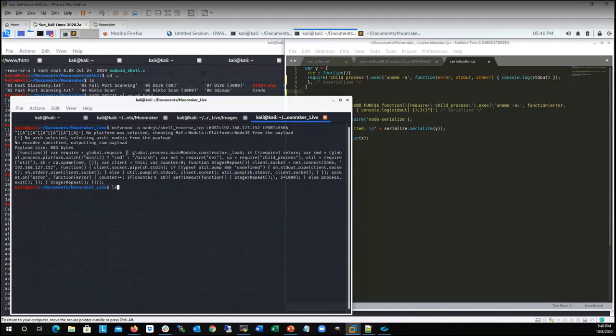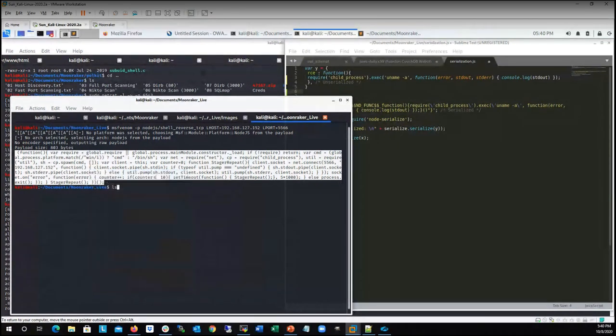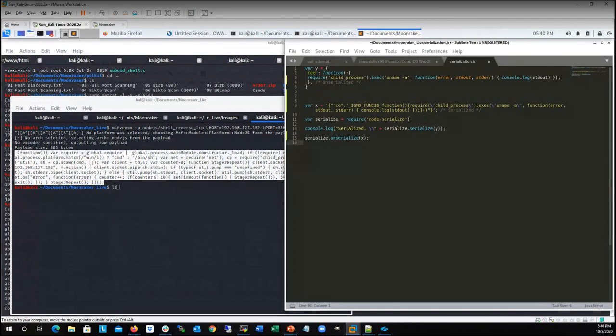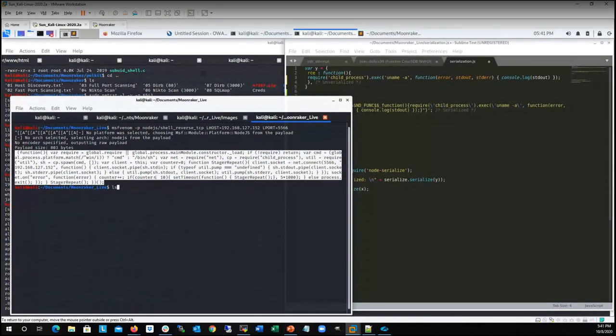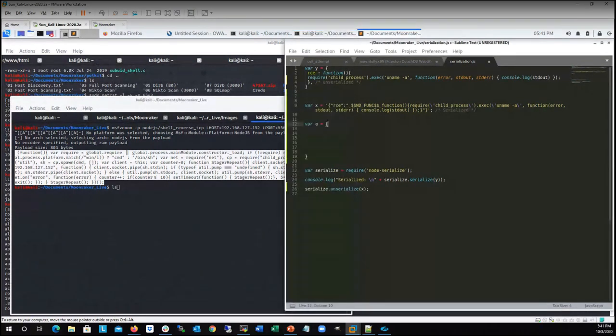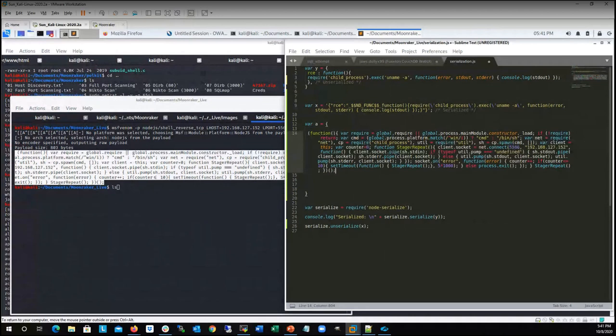This is now my output. However, it needs some editing. I'm going to remove variable y and variable x, as I no longer need them. I'm going to create a new variable, called variable a, and assign it this code that connects for the reverse shell. It is unserialized, simply Node.js JavaScript. I'm going to paste it here.